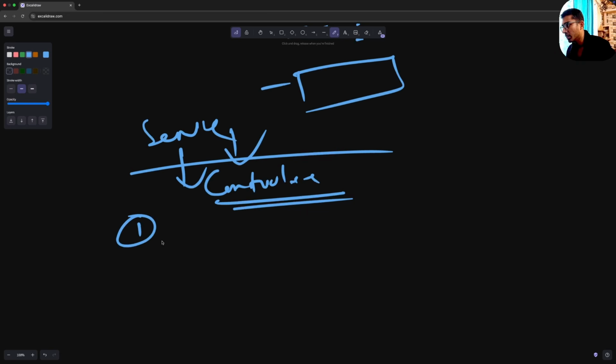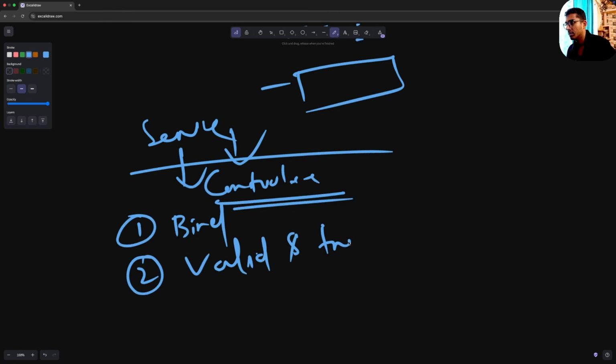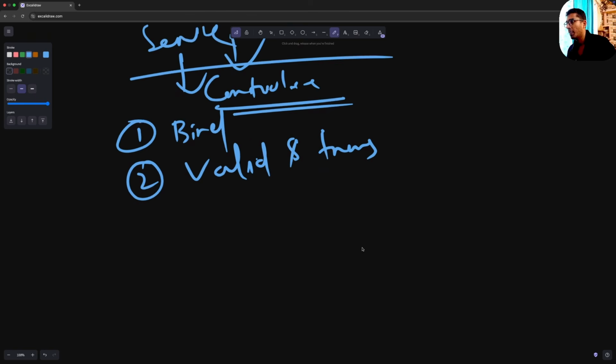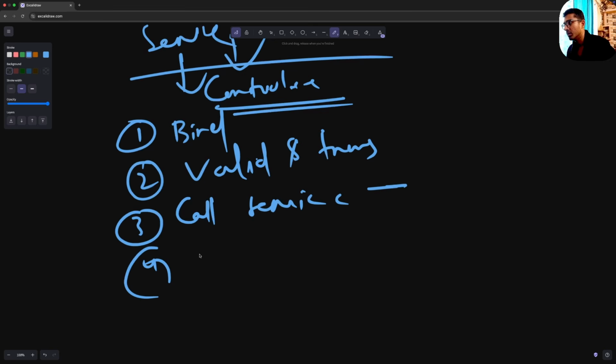Okay, now what all happened? One, we did the binding of the data from the request in the controller layer. Two, we did validations and transformations. Third thing, it called the service layer, which did the actual processing of the data. Fourth, we got the data. What's the next thing to do? Send response to the client.